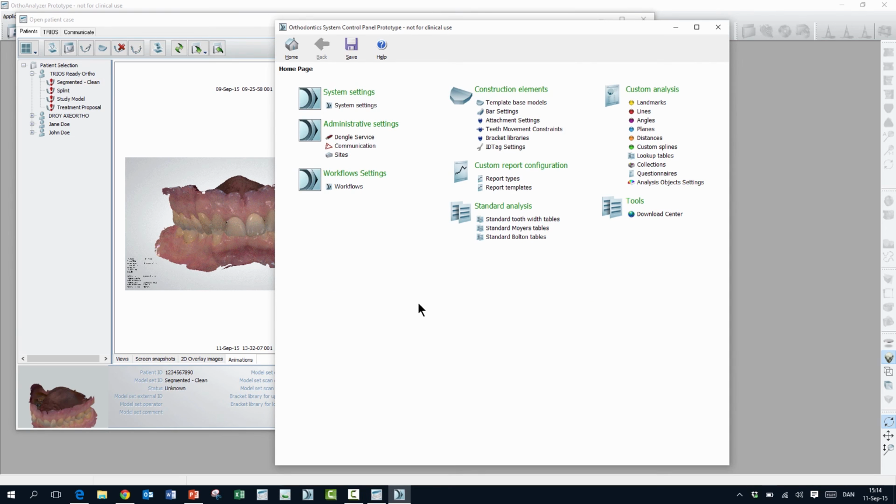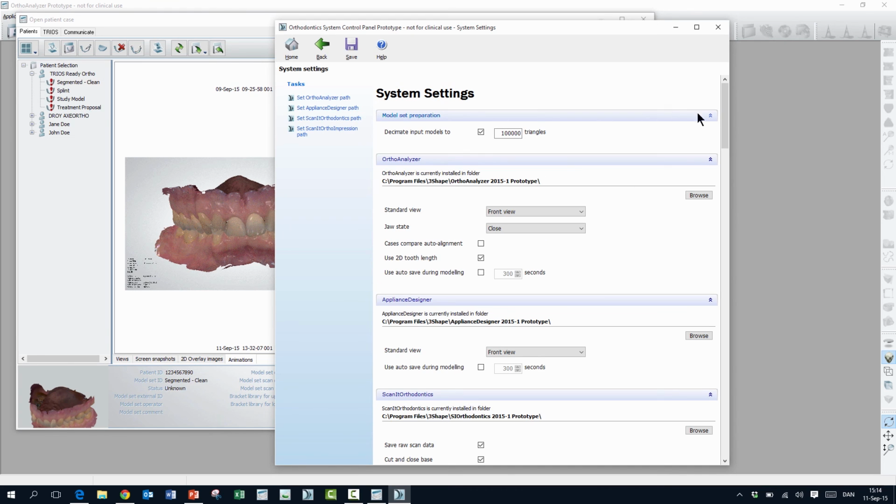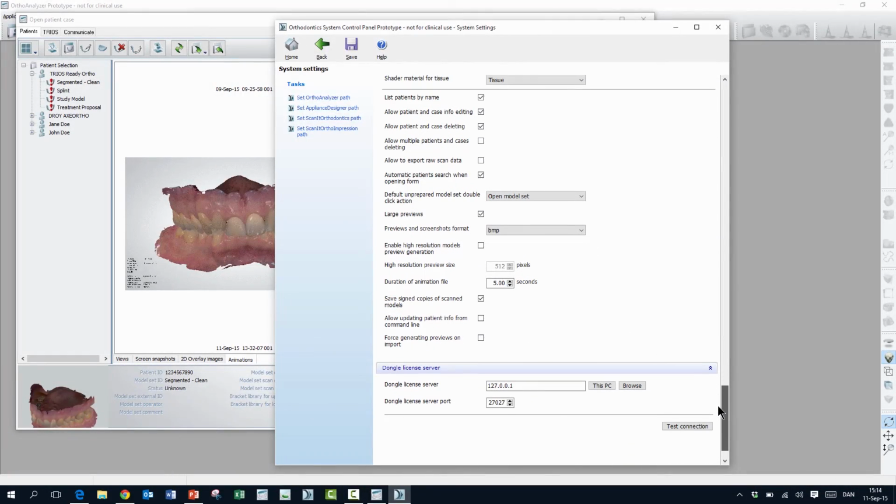My control panel has now opened. I go into the system settings, and then I move all the way to the bottom, almost under the miscellaneous settings, and number 4 from the bottom under miscellaneous is called duration of animation file. As you can see, I have actually decreased the length from 10 seconds to 5 seconds. That's what I prefer, but you can basically change it to whatever you want. And remember, as always in the control panel, to click save and restart the Ortho System once you have made the change. And that's it.